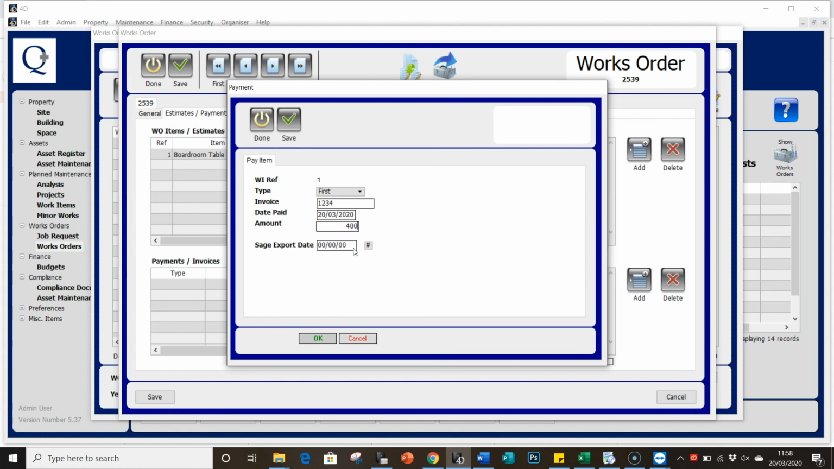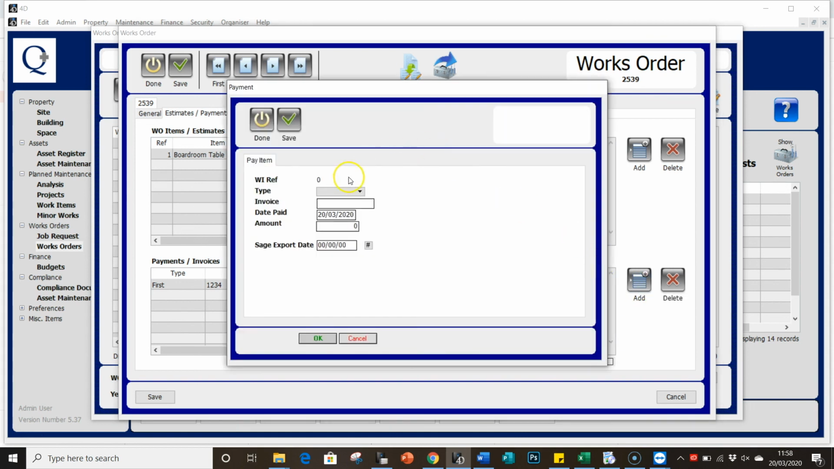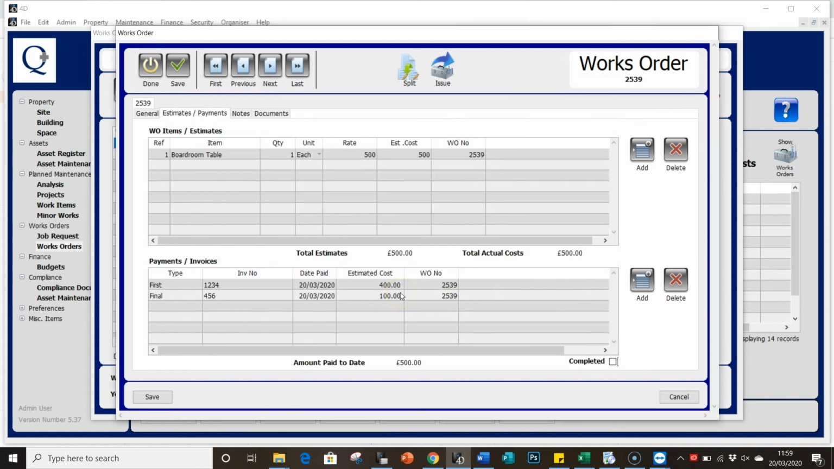Once you have entered all the information for this payment, press save, and that will now show you that you have paid £400 of this £500 works order. To add another payment, you simply do the same. Once you have entered the final payment, you can now press completed, and that will mark the works order in the system as completed.